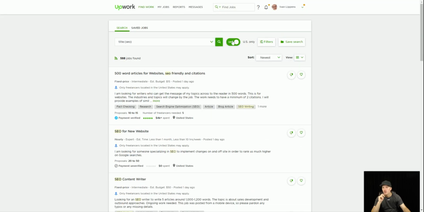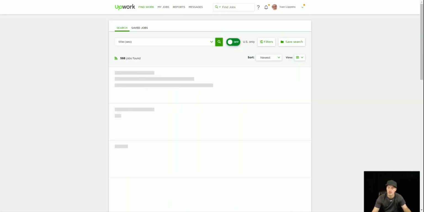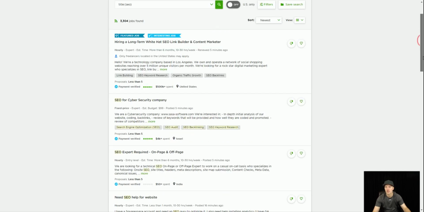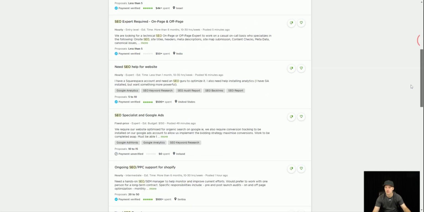So keep in mind, when US only is ticked, you will only see people that have elected to only hire people from the US. It's not actually only United States proposals. Maybe I'm mistaken, but last time I checked, this is how it worked. It's only the people who are looking to hire specifically others in the US. So if you don't have this ticked off, you'll actually see more US job opportunities.